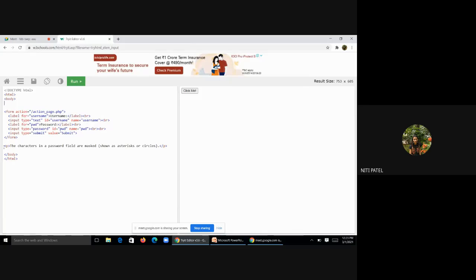What I am having over here is first input type as text. Text field, उसका नाम क्या है? यूजर नेम. Second input type is password, ID PWD, name PWD. And next is label for password, for PWD, ID PWD matching. Label क्या होगा उसका? Password. And when I submit this, what will happen? जो भी मैंने fill किया है वो action_page.php पे दिखेगा. Let us run.